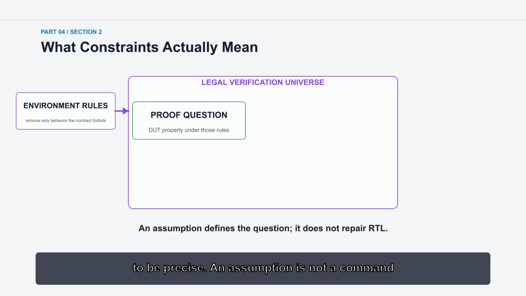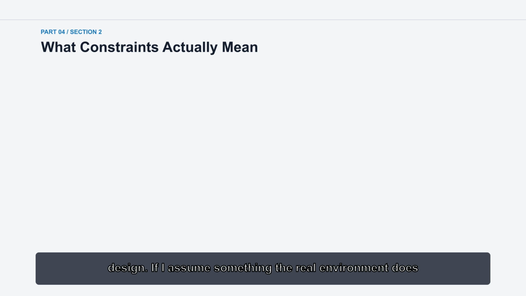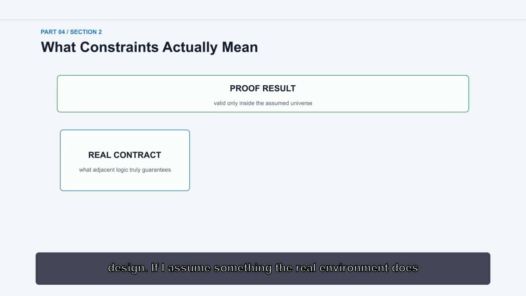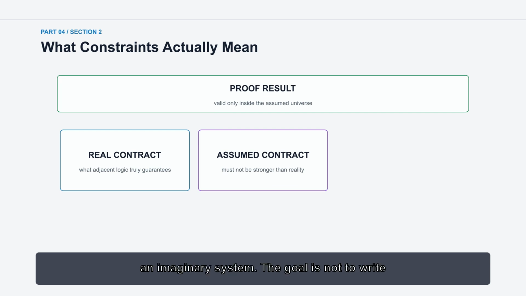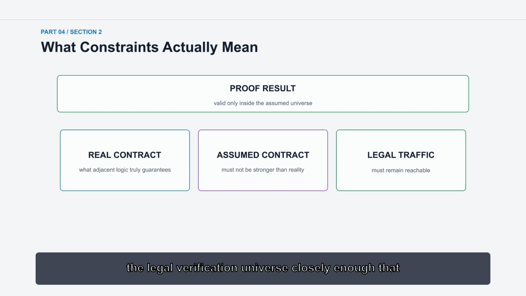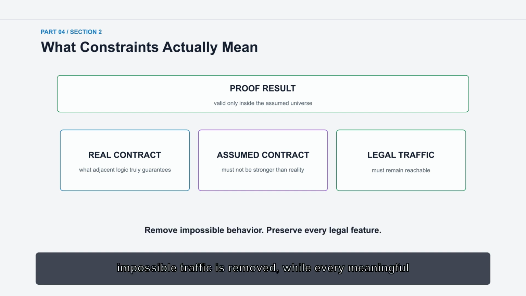But I want to be precise. An assumption is not a command that makes the design correct. It is a condition under which we ask the tool to prove the design. If I assume something the real environment does not guarantee, my proof may be valid only inside an imaginary system. The goal is not to write as many assumptions as possible. The goal is not to make failures disappear. The goal is to describe the legal verification universe closely enough that impossible traffic is removed while every meaningful legal behavior remains available.